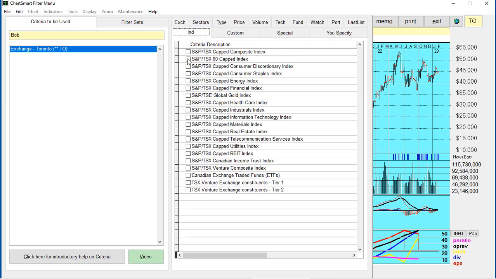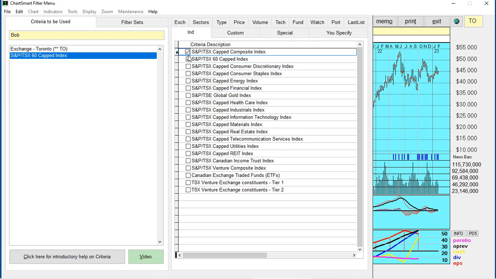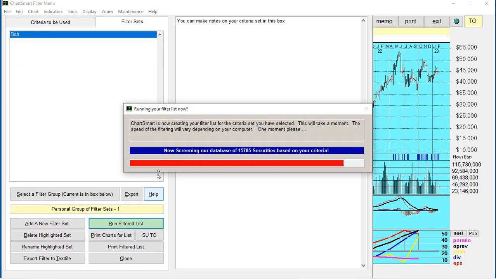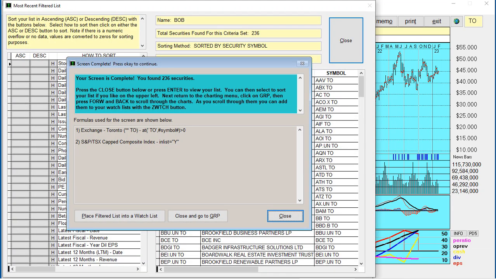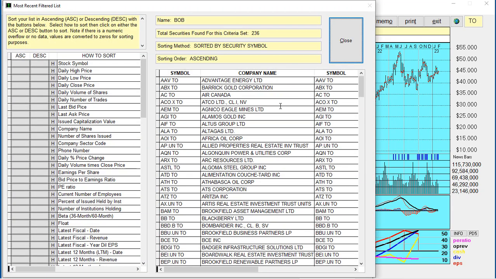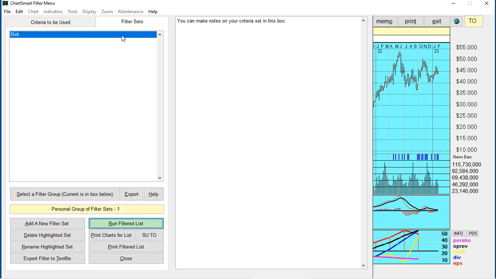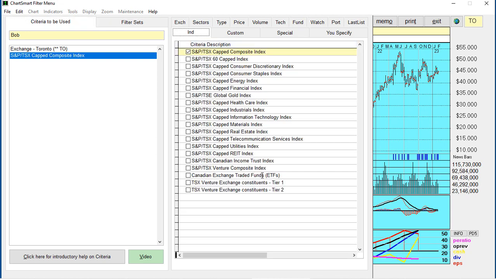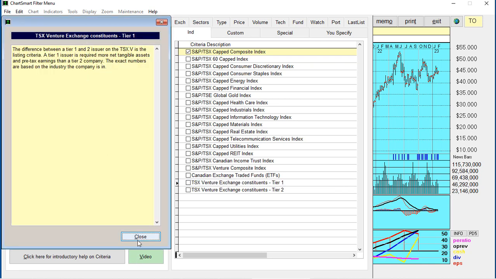But if I take the ones on the TSX composite, I think there's going to be near 300. Okay, maybe 250, 236. So these are big companies on the TSX composite. So that's what the index tab is, and you can look at ETFs in Canada. You can look at the ones on the TSX Venture that are constituents of the Tier 1 and Tier 2. And if you click these, like before, it'll give you a little summary of what they are.